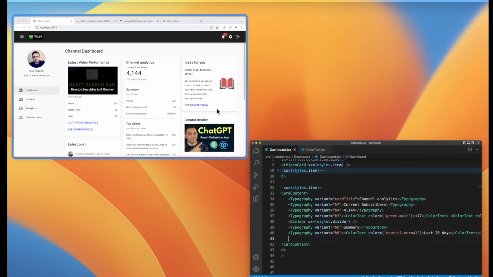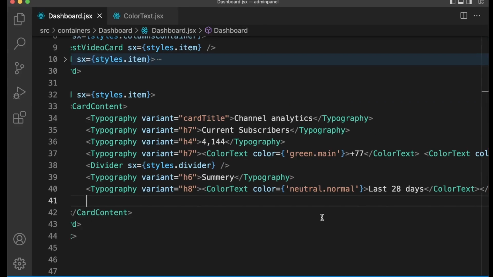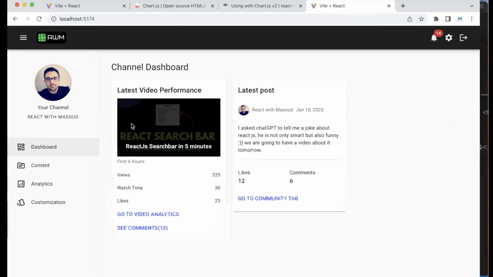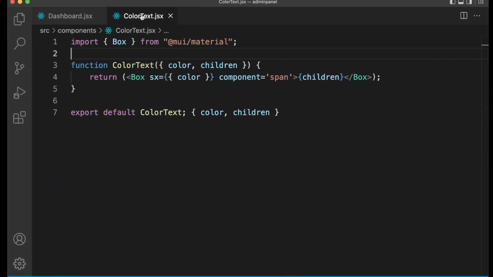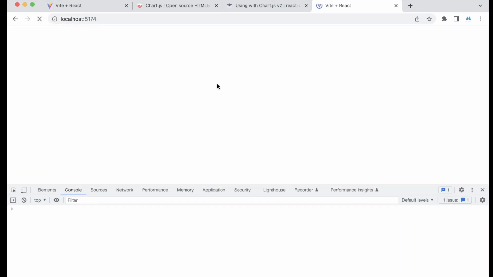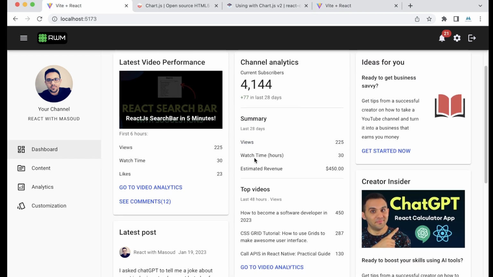Okay, let me see what we have so far. Oh, why it's not updated? Because we have some errors. Let me see what the error is. Color is not defined inside the color text component. Oh, sorry. Yeah, as you can see, it's working fine, and we can continue the summary section to be like this section.